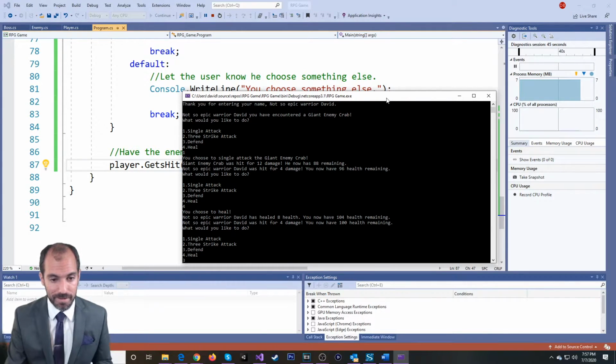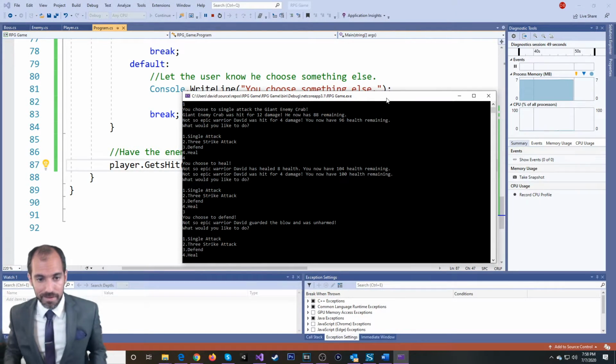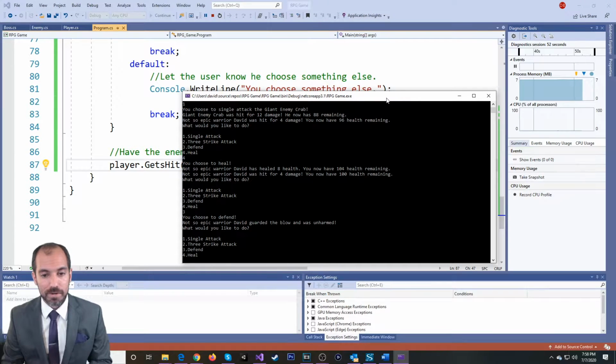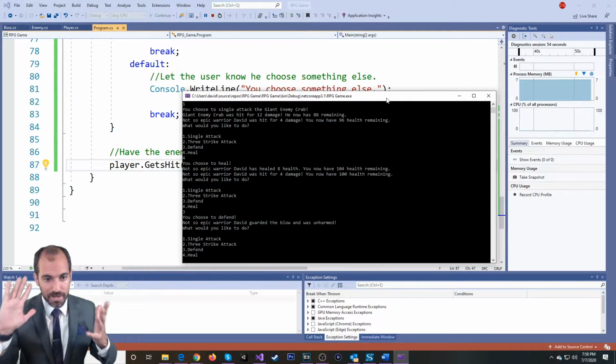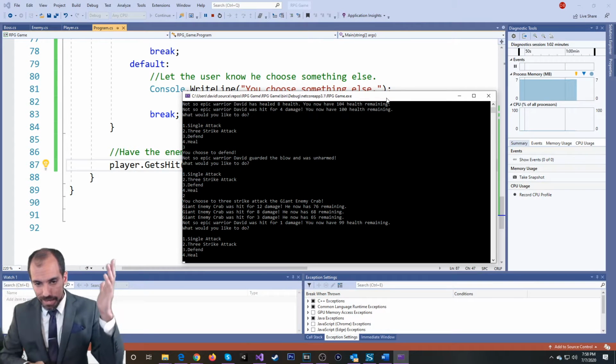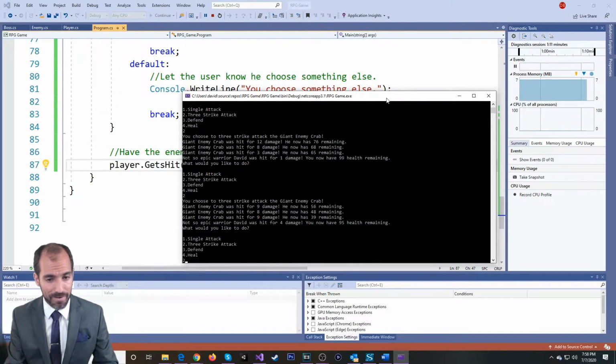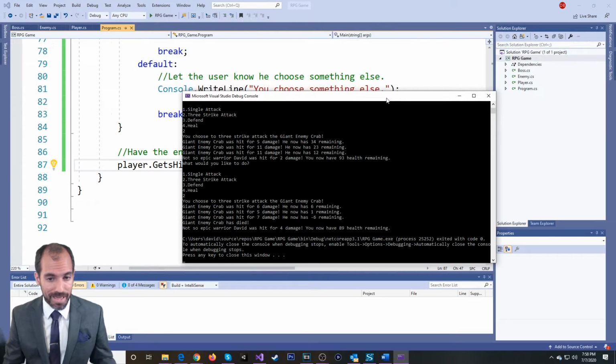Well, I want to defend. So now I chose to defend, so I'm just sitting there blocking, and the not so epic warrior guarded the blow and was unharmed. What would you like to do? In this case, I still have 100 health, but I'm going to do a 3-strike attack. Bah, bah, bah! So the crab is hurt, and then I was hit for 1 damage, so I have 99 health remaining. This crab is pretty weak, so I'm just going to continue beating it down. I have no fear, and the giant enemy crab is dead.